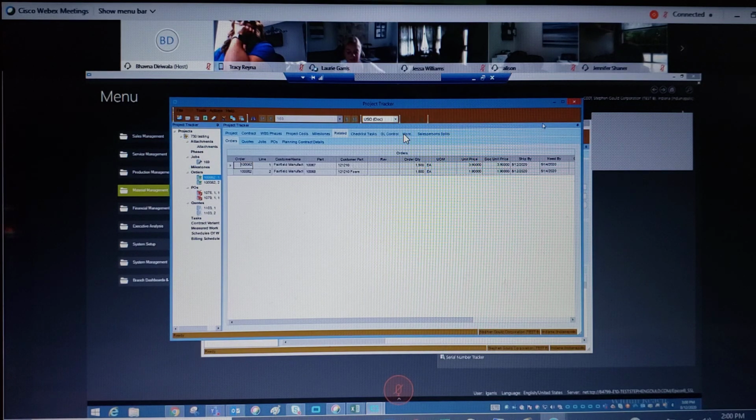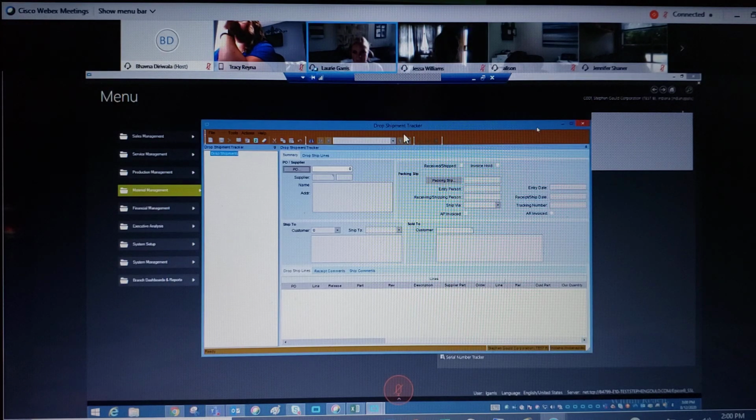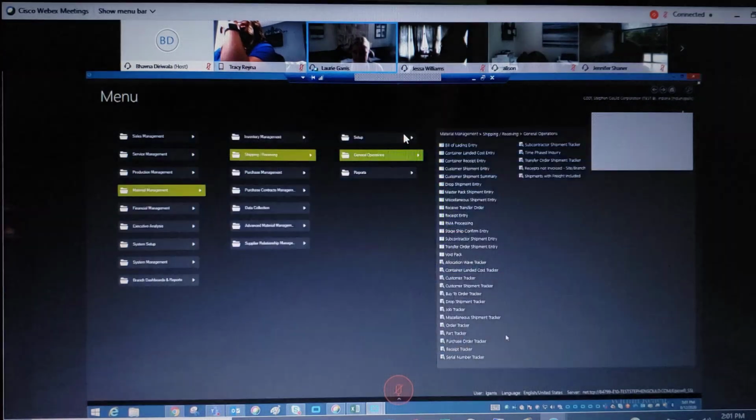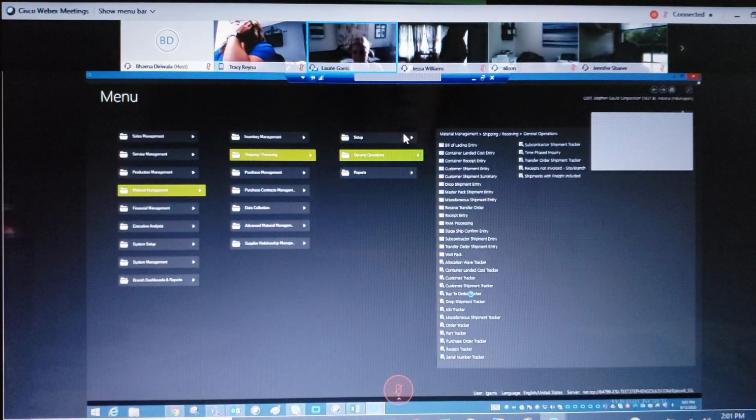I know that we did calls with everyone as far as how much of your business is make and ship directly from your supplier to your customer. But as I've mentioned before, the drop shipment process is going to be done by corporate. You do have this drop shipment tracker, and you also have this buy to order tracker. So anything that is a drop ship is a buy to order drop ship.